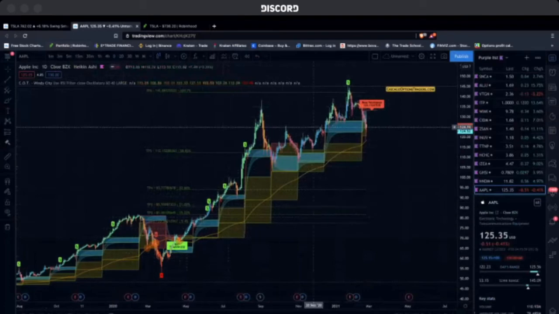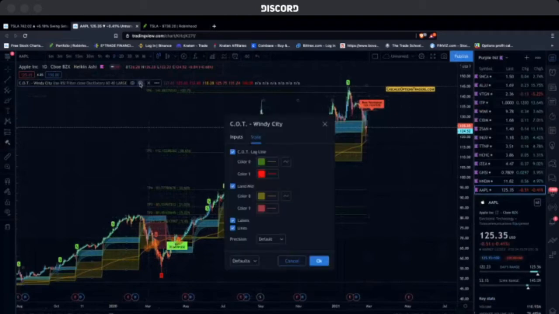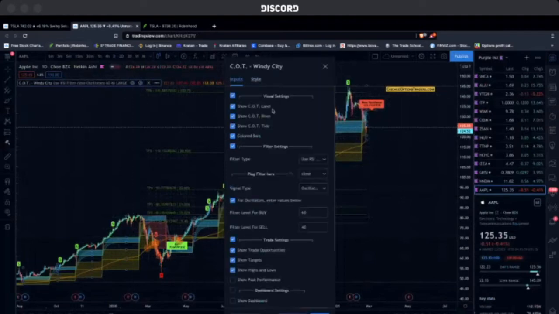Once it loads up, aside from the basic way the script runs, there are only two small things you need to change based on your trading style. You come to settings right here on the script and go to input, and there you'll see filter level for buy and filter level for sell. This gives the script an indication of where you want the buy signals to be and where you want the sell signals to be.